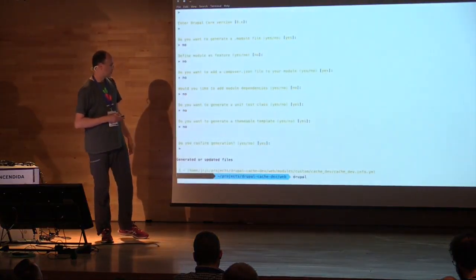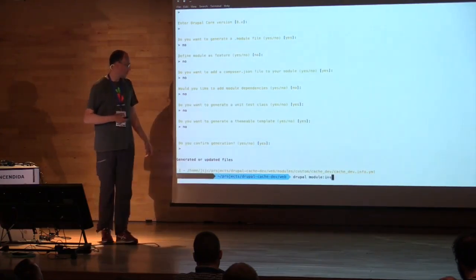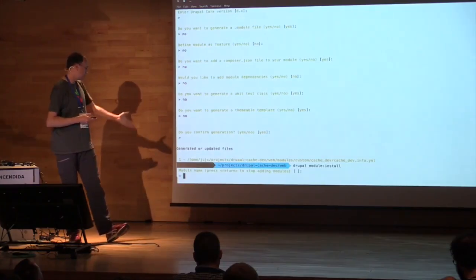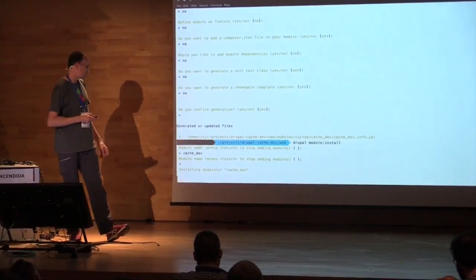And now we are going to enable the module. We are going to use Drupal console as well. It has an autocomplete. And that's all.